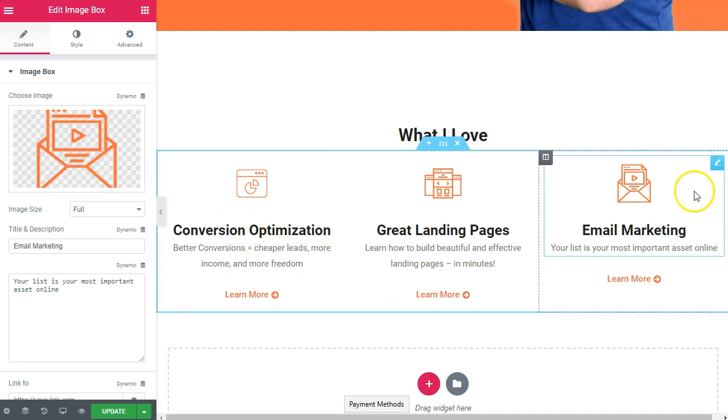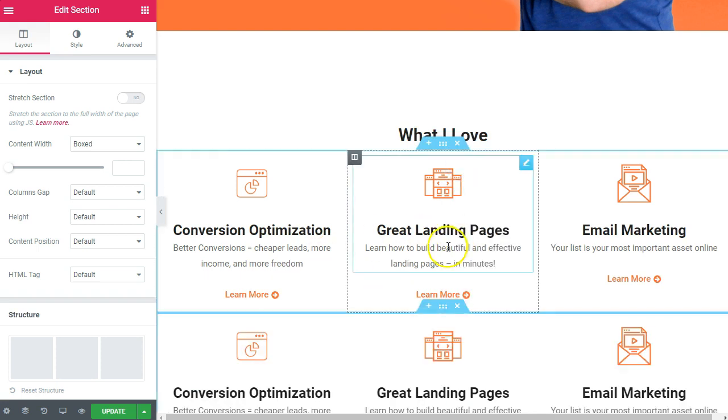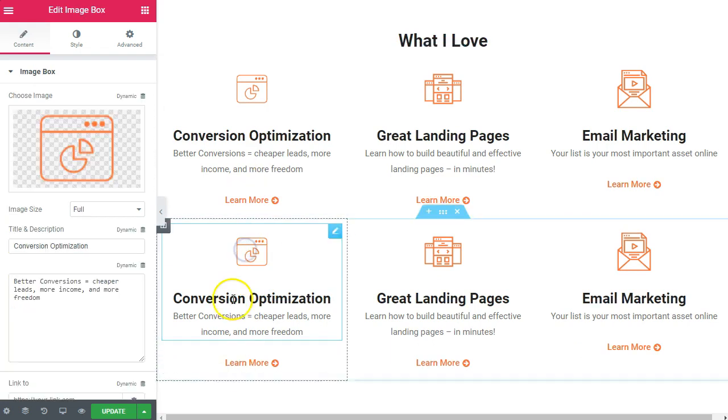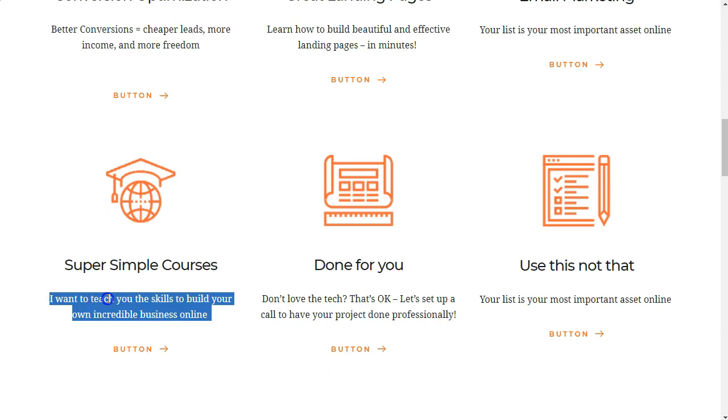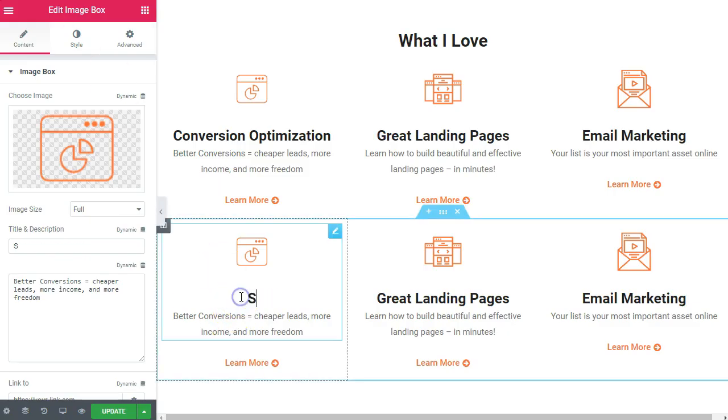Okay, so we filled out the first row here, and what's nice about this as well is that we can just select the entire section, right-click and duplicate the entire section, and bada bing, bada boom, we're all ready to add the second row of content here. Let's just take a look at the next icon. We're gonna have super simple courses, some subtext, and a little hat.